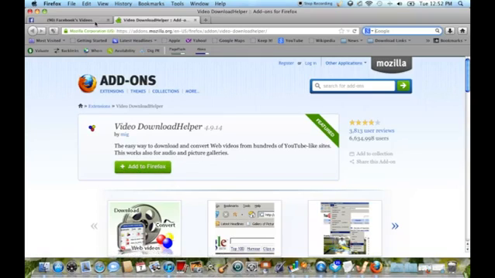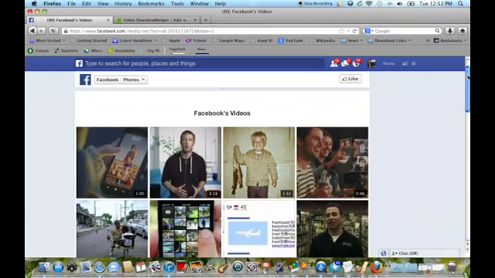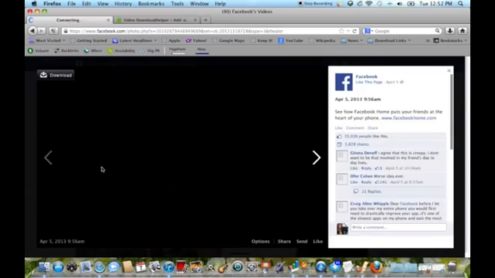Now let's go over to Facebook, and we're going to look at some of Facebook's own videos so we know that they aren't just a YouTube link. And we're going to look at what happens now that we've had that. With Firefox downloaded, we now have a little icon up here that once we have a video on the screen, we'll have some options available to us. So let's take a look at one of the videos here.